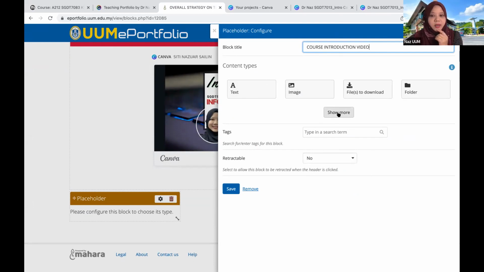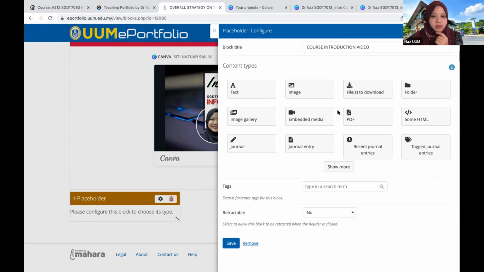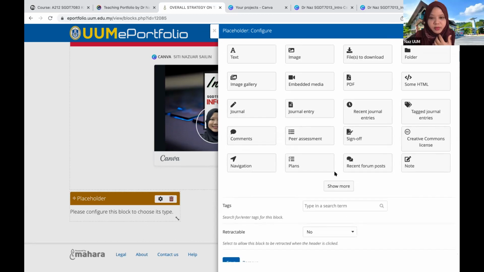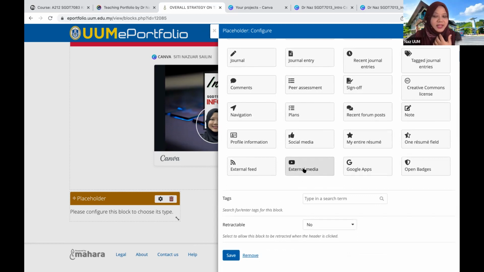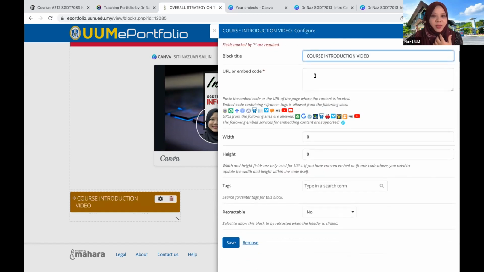Then at the content types, there are lots of content types here where we can have text, image, files to download, PDF, some HTML and so on. Go until you find show more, show more, in external media. Then click external media, and now you will get this URL or embed code.